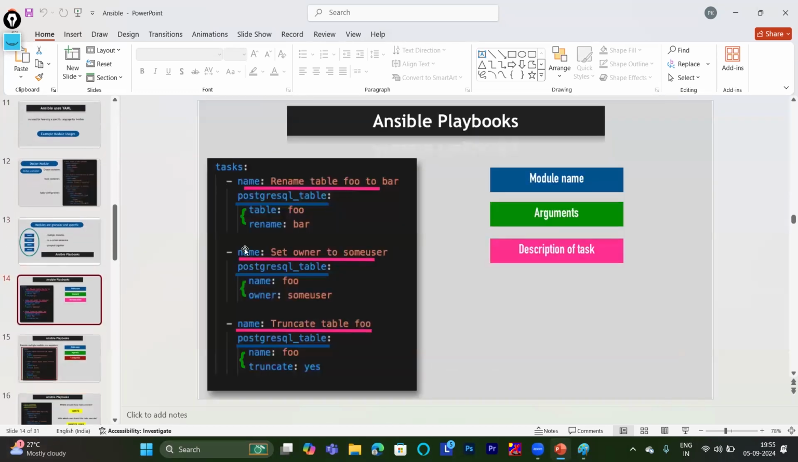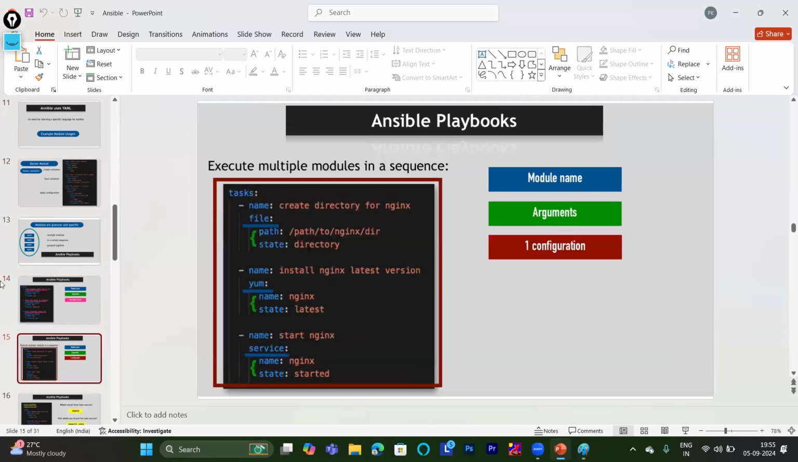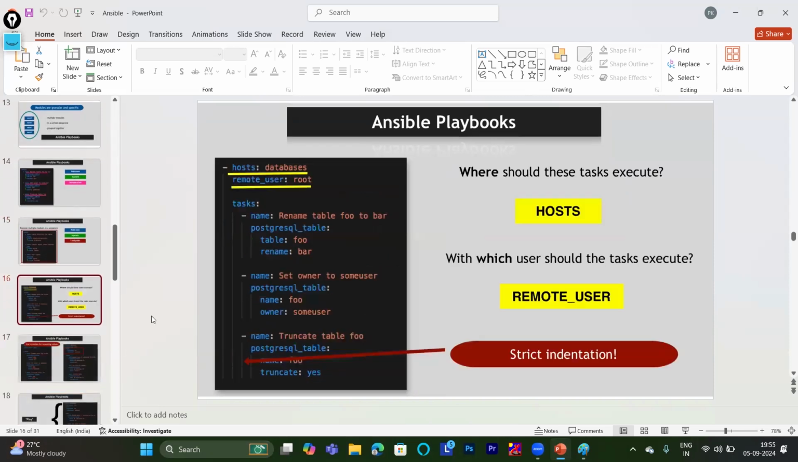Series of tasks, this is how a playbook is written. What will be there? The module name, PostgreSQL table here. What are you creating? A PostgreSQL table. I'll show you how it looks. So like this, the module name first, then the task will be there, the name will be there, the file path, like this it will be there.